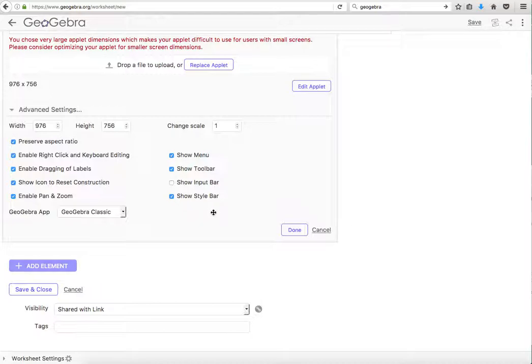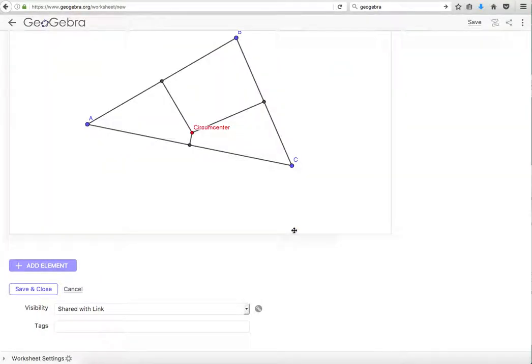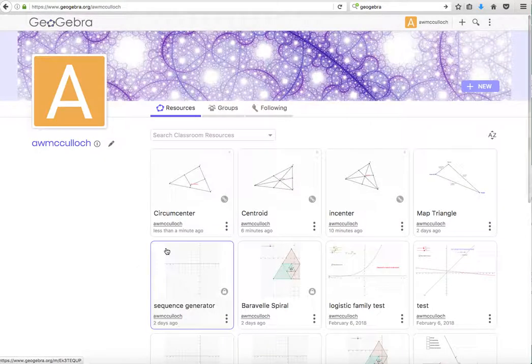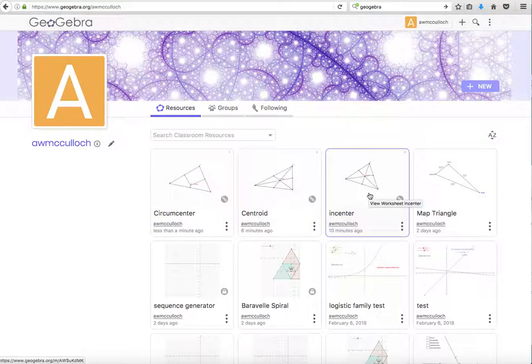Style bar is if I want to let them change color on things. And since I'm going to ask students to explore, they might want to mark things in a certain color and stuff. So once I'm done with that, I say done. Here, I'm going to do save and close. So everything's been saved. So you'll see here I've got a circumcenter, a centroid, and an in-center. And I really like to put those all in a book together.